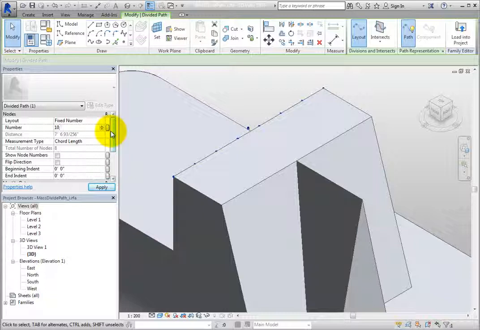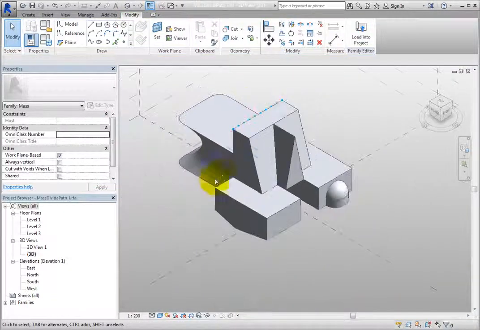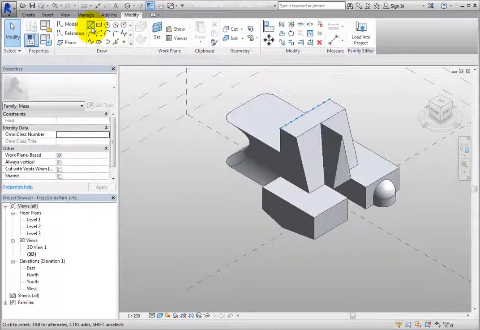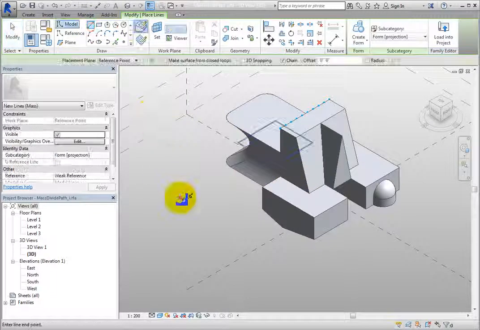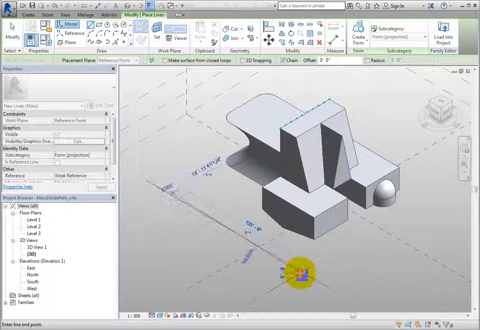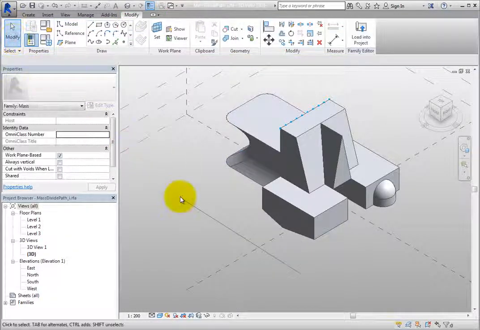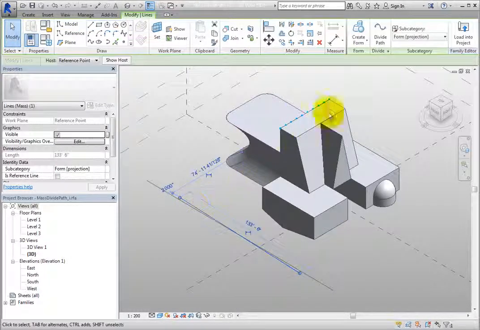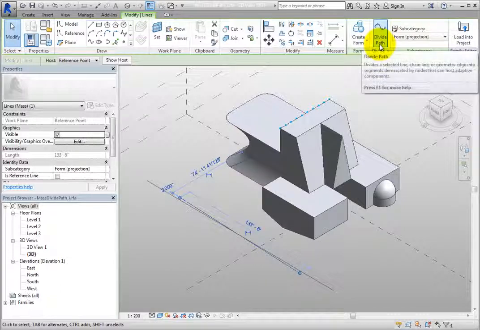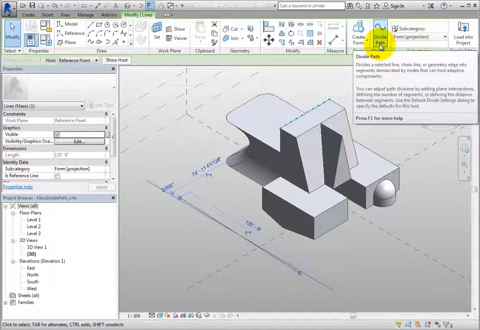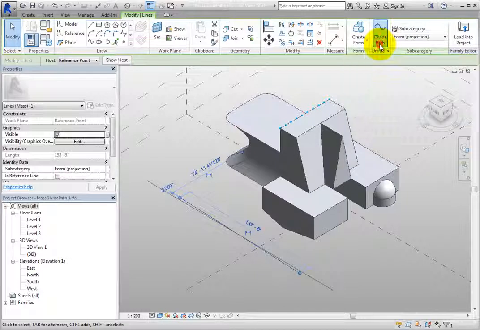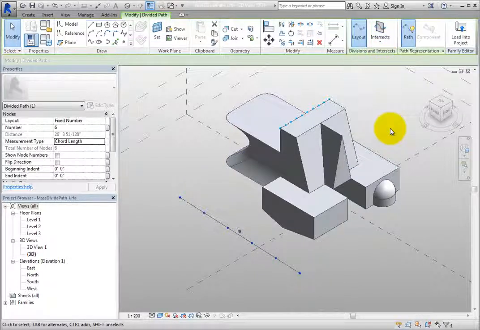Now activate the Line tool and sketch a line anywhere in the drawing area, and then click Modify to end the command. Select the line and the Modify Lines contextual ribbon displays. The Divide Path tool is available in the Divide panel once again. Click Divide Path and the line is divided.